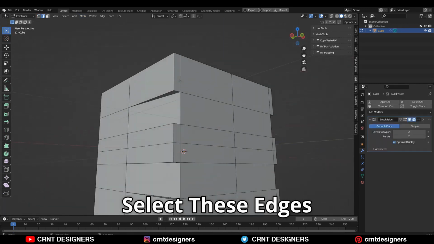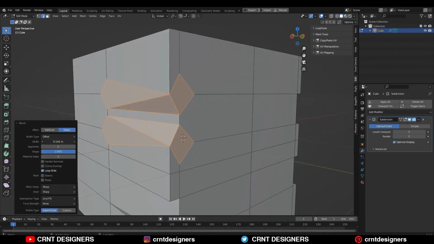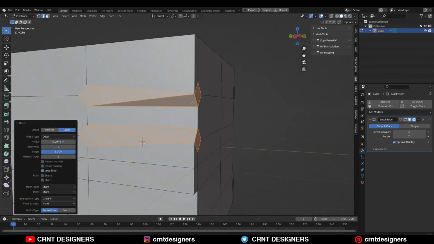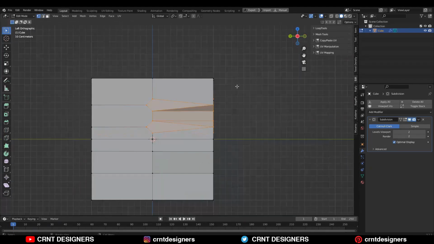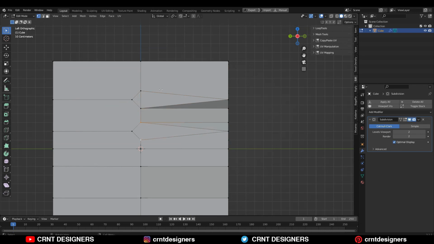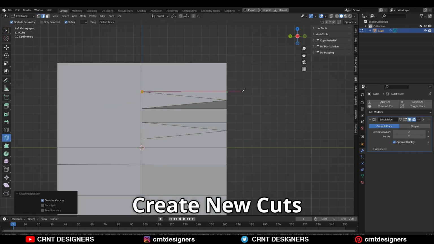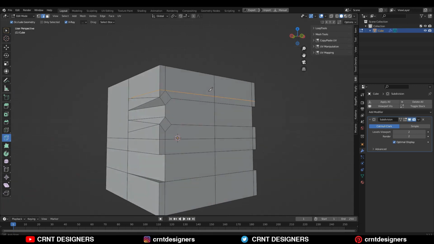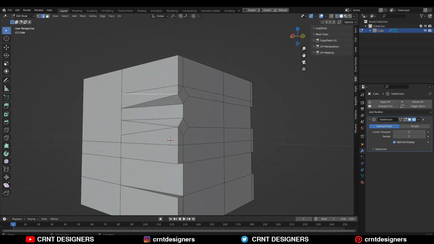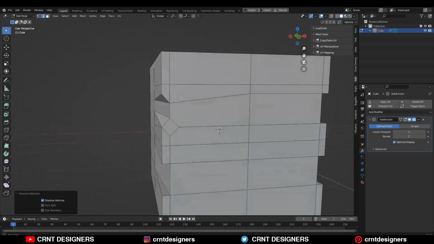Select these edges, then Ctrl B, add a bevel. Add a one-segment bevel and give the proper bevel width. Select vertices and connect them, and dissolve these edges. Create new cuts like this. Observe the process carefully. Try to create a quad-based topology.